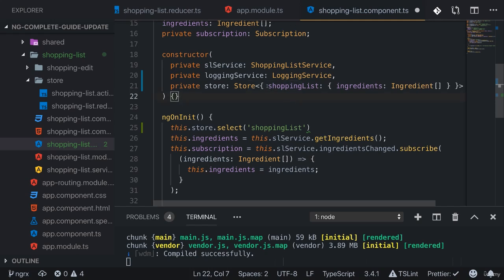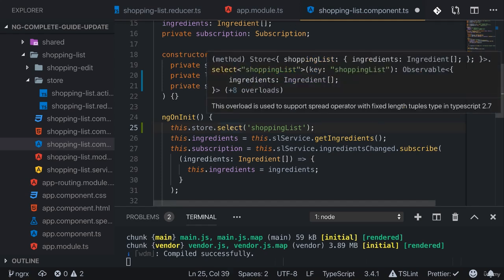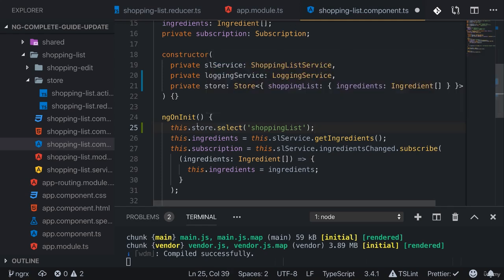Again, right now, the shopping list part is the only thing I have in this store, but as this will change throughout the app, you of course need to tell NgRx into which part of the store you are interested in at this point. So here I select my shopping list, and this turns out to give us an observable. Now I actually want to store this observable in this ingredients, so I'll set this ingredients equal to this.